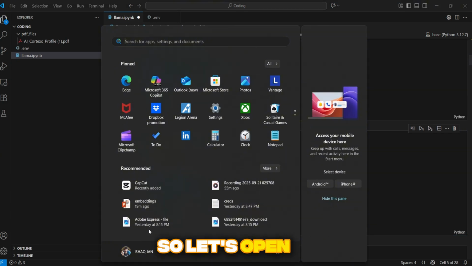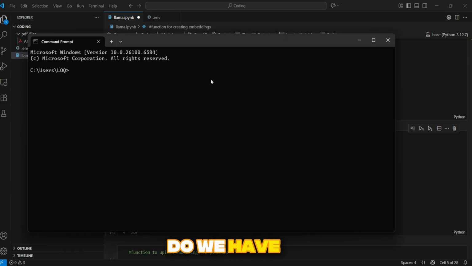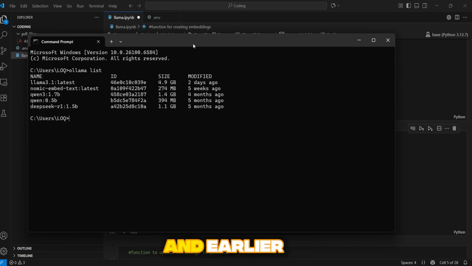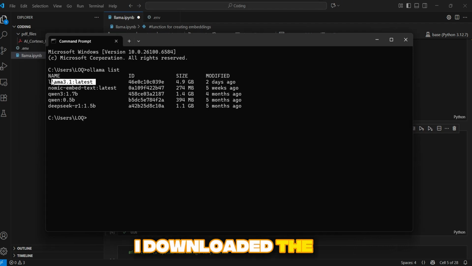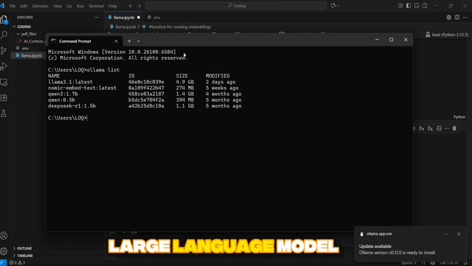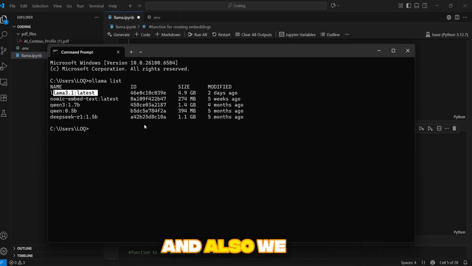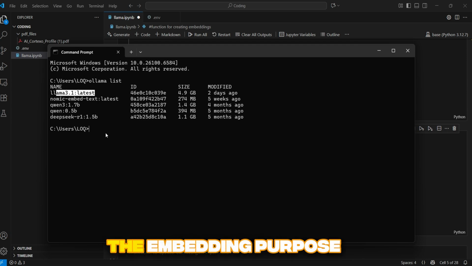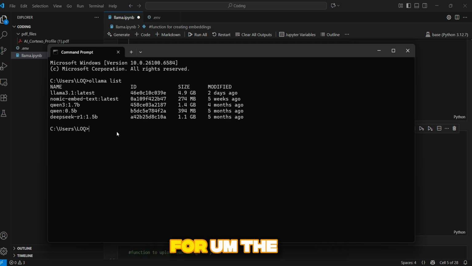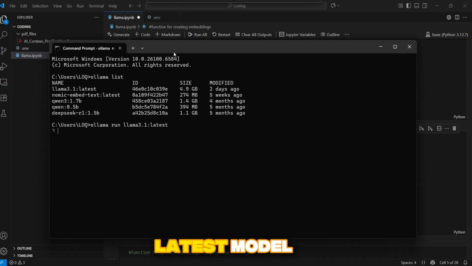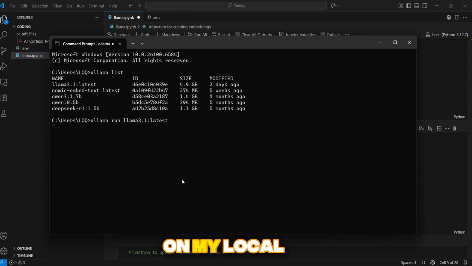So let's open our command prompt and see whether we have the embedding model available or not. I will write ollama list, and earlier I downloaded the Llama 3.1 latest large language model, which includes the embedding model as well. So this is the embedding model, and we can also call it a large language model. It can be used for chat purposes and also for embedding purposes. If you want to use it for chat, you just copy this command and write ollama run with this llama 3.1 latest model. This model will start running on my local machine.